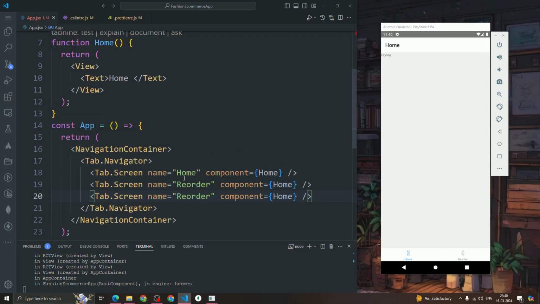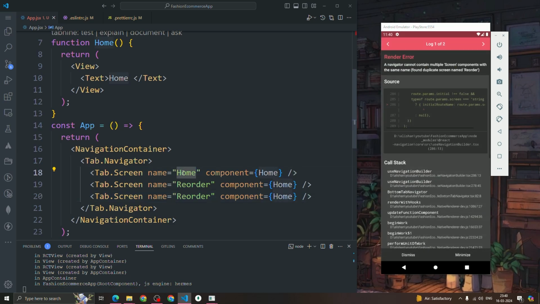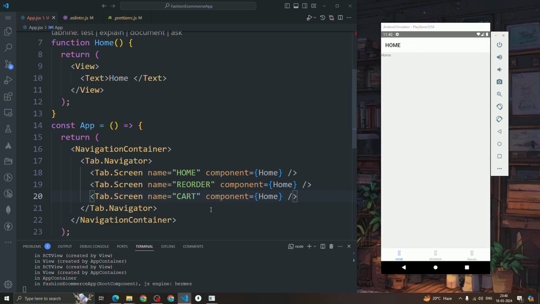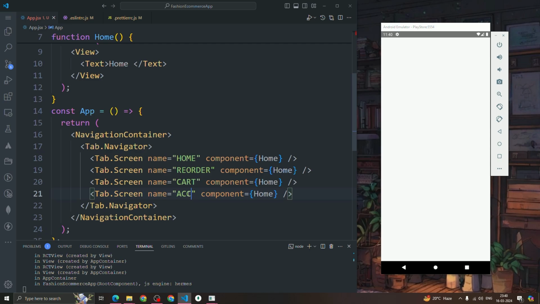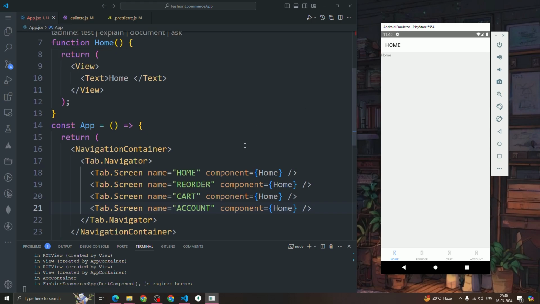Okay, so there's one more thing which I just want to note. I'm going to use camel casing for the name. So home, reorder, like this, cart. Okay, and another component which we have is called account as well. So you can see that we have a bottom tab navigation with different names on the top. But currently it's just rendering the same component, the home component.